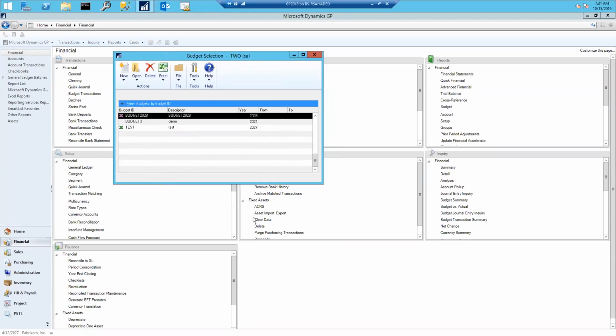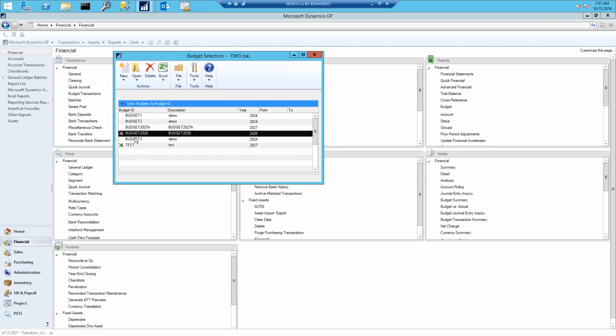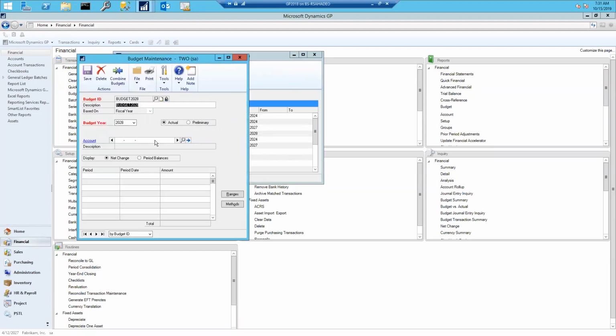Okay, so let's go to open the budget. And let's view one of those GL accounts. Okay, and these are the figures that I input. So I had just input figures to 2 GL accounts, and these are the 2 here. So we see our budget figures in GP.